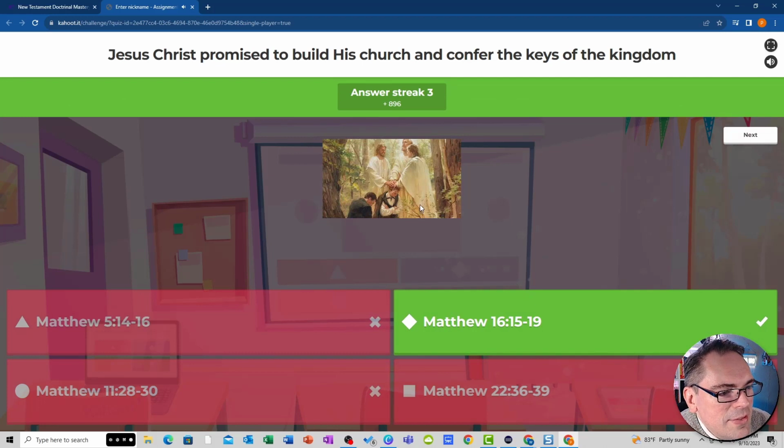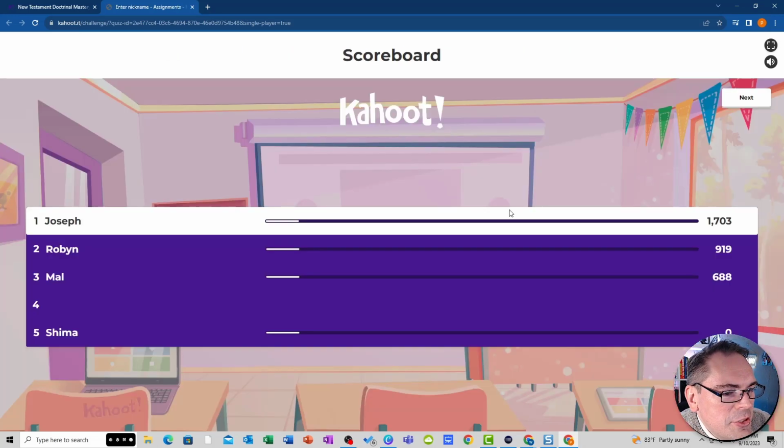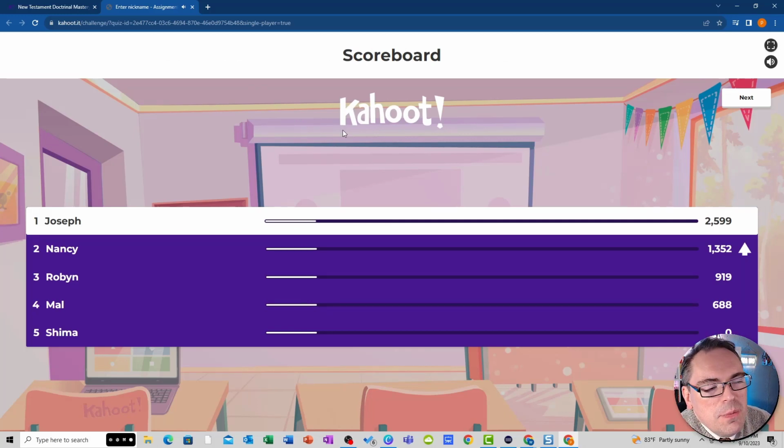Got it again. So there you go. The picture of Peter, James, and John giving Joseph Smith and Oliver Cowdery the Melchizedek priesthood. I'm on a streak. I'm on fire. Yeah. So it's a really fun way to review what you're learning.